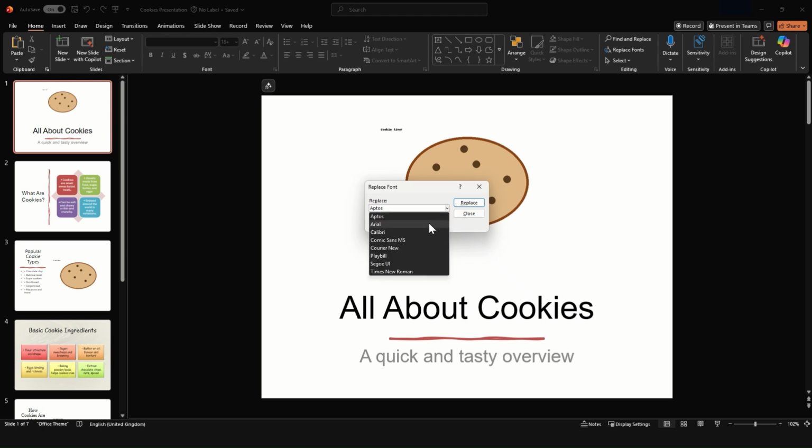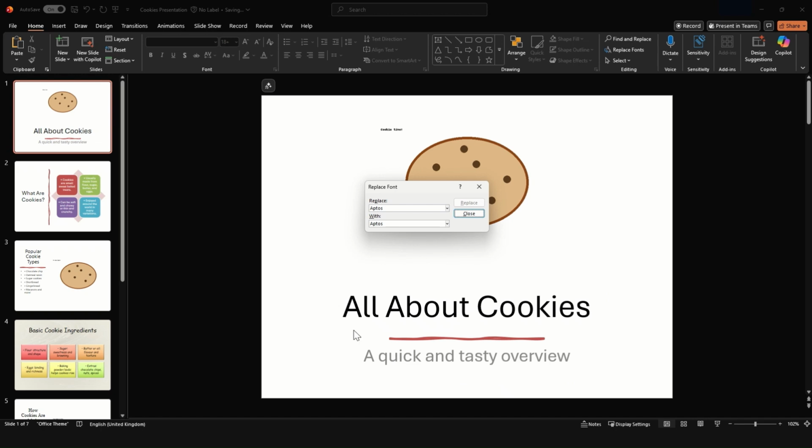So first of all, we're going to select Arial, and then we're going to go to With, and we're going to open that, and we're going to come all the way down to Aptos, and we're going to hit Replace. And as we see, the text on this slide, which was in Arial, has now changed to Aptos.